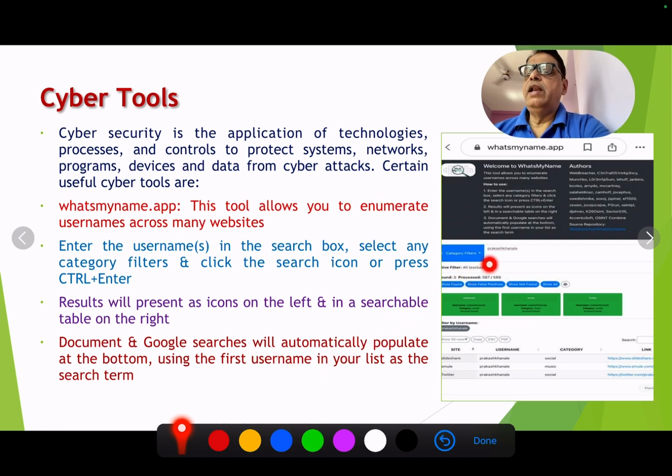Say for example, when I enter my username, I find that there are three sites where I have used the same name. So one can easily observe that you can search your name as well as other usernames also. So if you want to use some new name, then also you can search whether it is already being used by other people or not.